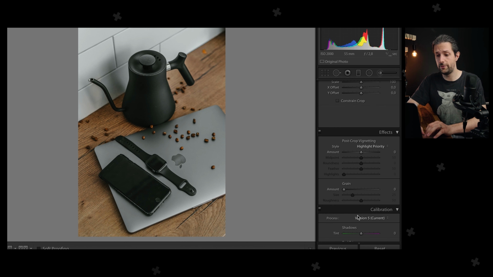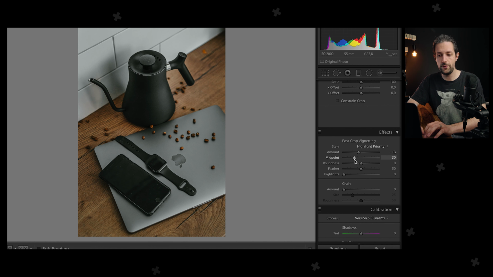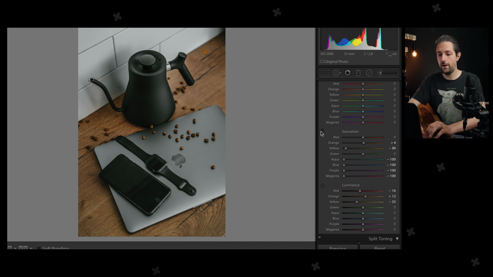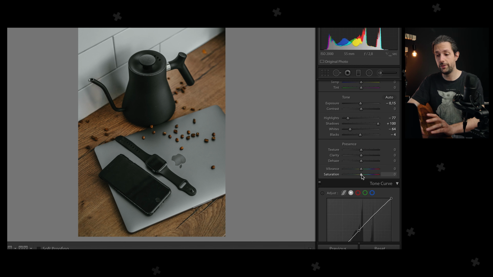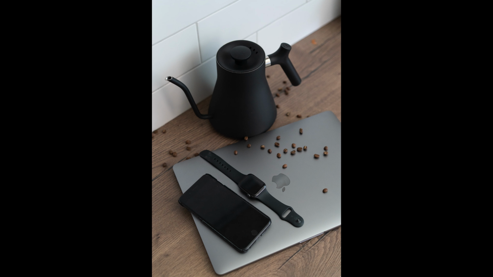And now some final touches. I like to play around with the vignette to create more dramatic look to the image. And again, you don't want to overdo it, so be gentle. Final thing I will do is that I will desaturate the whole image. And there you have it. So this is the photo before, and this is the photo after.